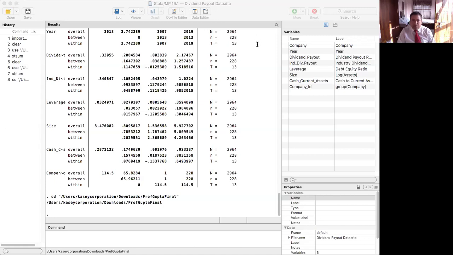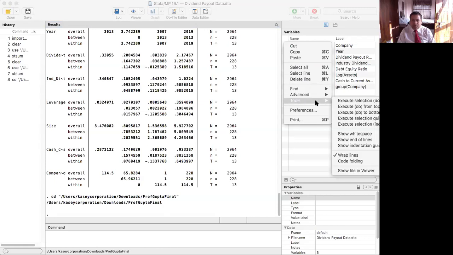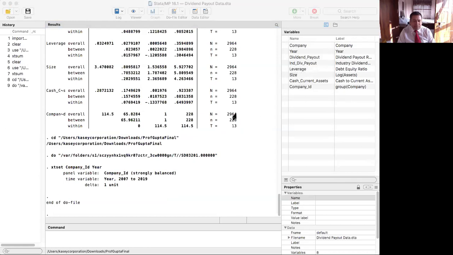So now you have to first make the data panel data. This is the command, right? Let's run one by one. I go there, right click, then tools and execute selection. It does it in this window, see, this is making the data panel. So it is delta 1 unit, year 2007 to 2019, strongly balanced, company ID. So this is the panel data you have.